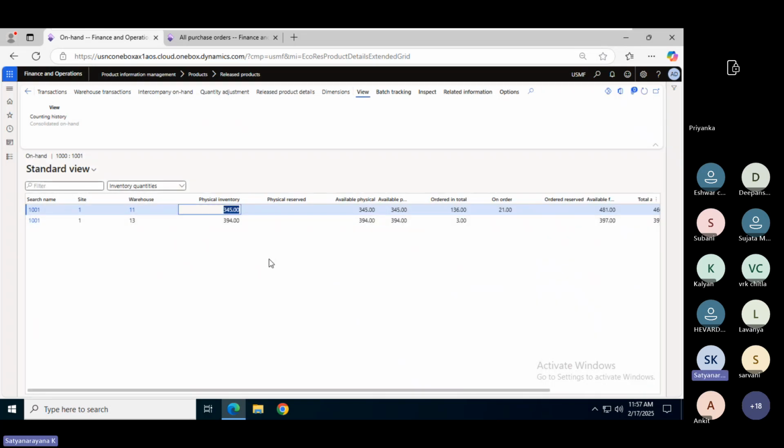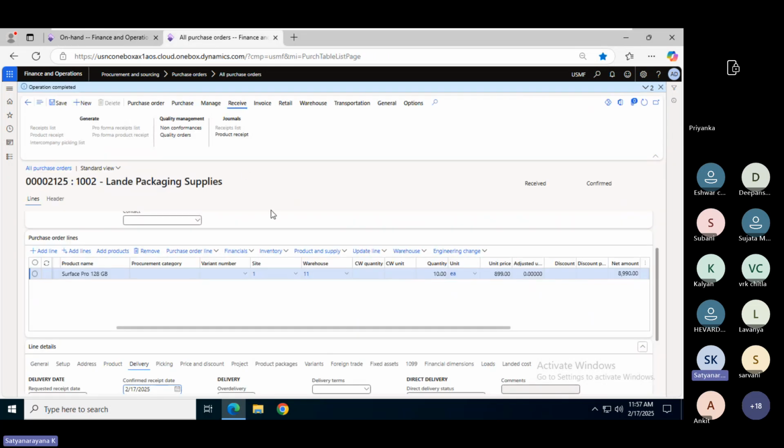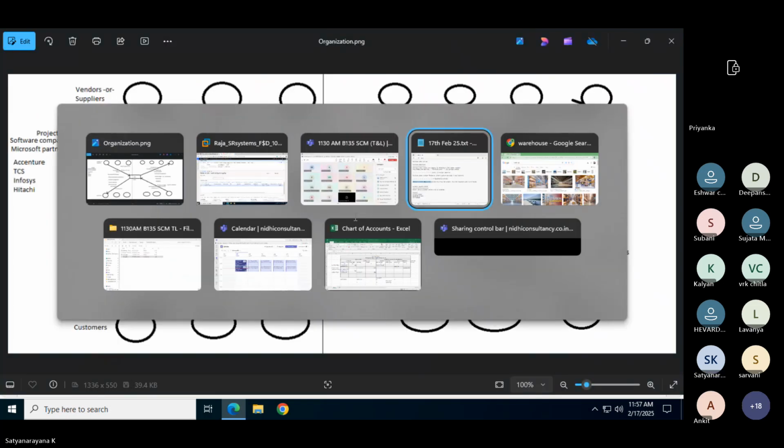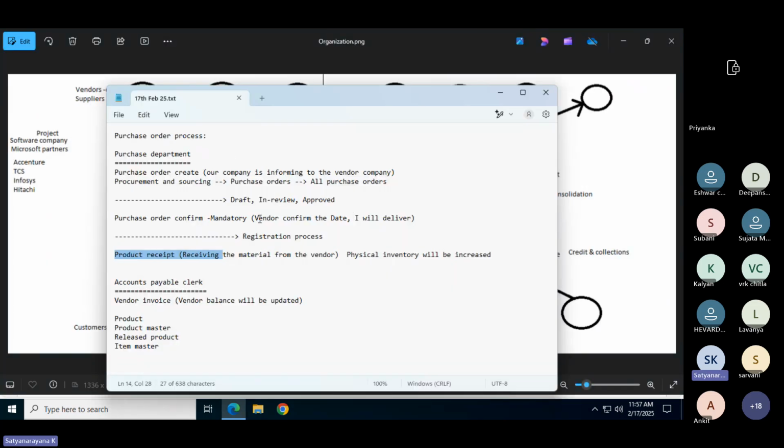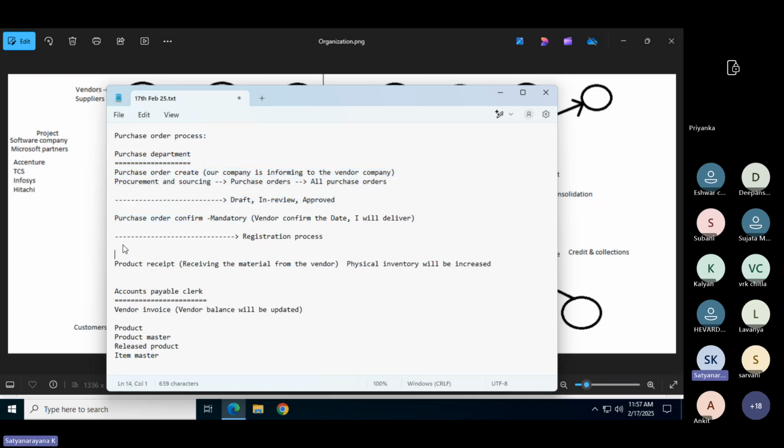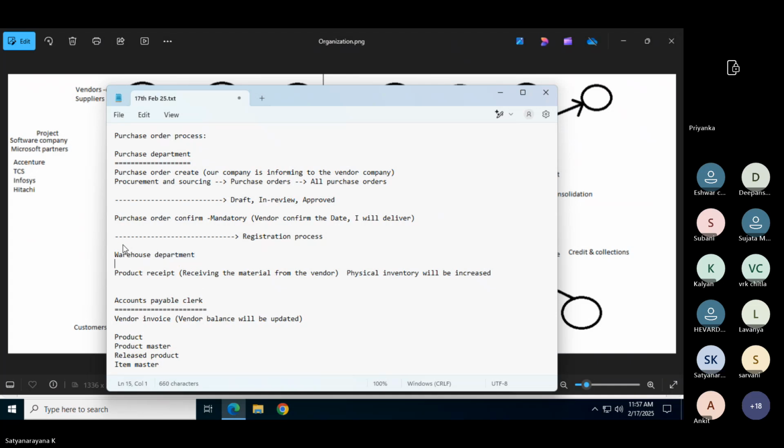From the vendor, we have received invoice. Now I am generating invoice. So now this purchase order creation and confirmation will be done by purchase department. Product receipt will be done by warehouse department. Warehouse department, they will do product receipt. Next, invoice will be done by accounts payable clerk or purchase department, like accounts payable clerk or accounts department.